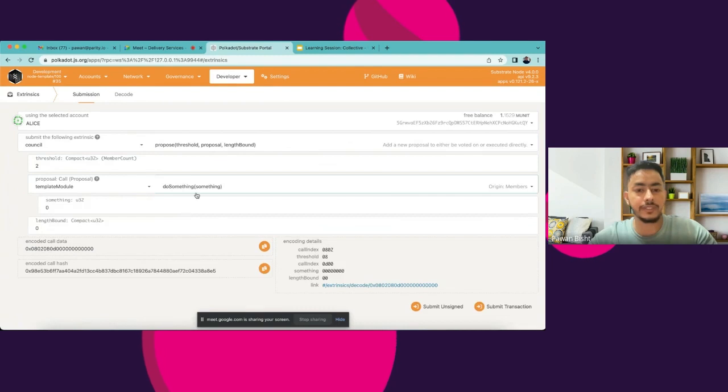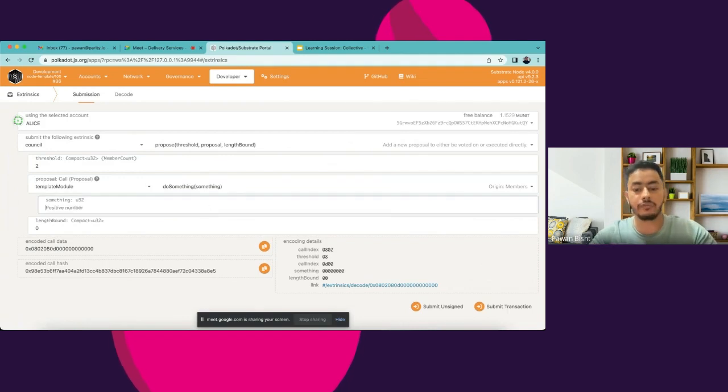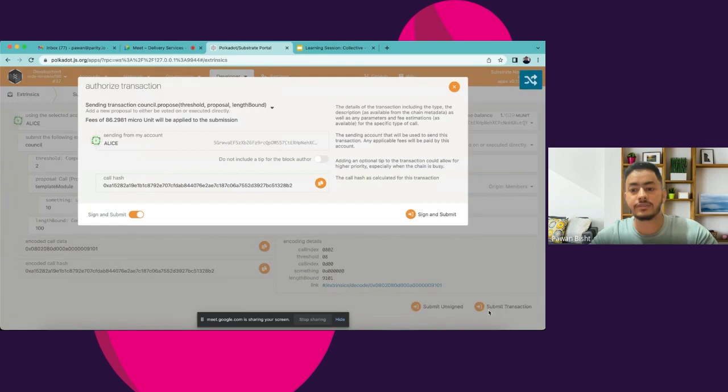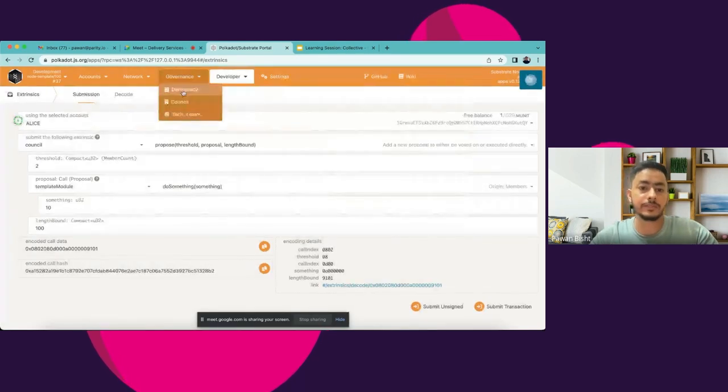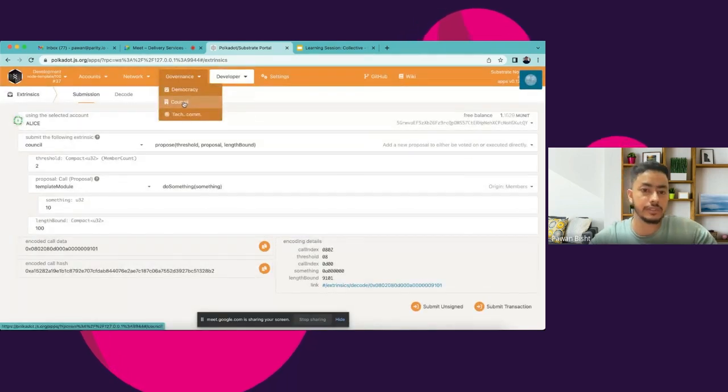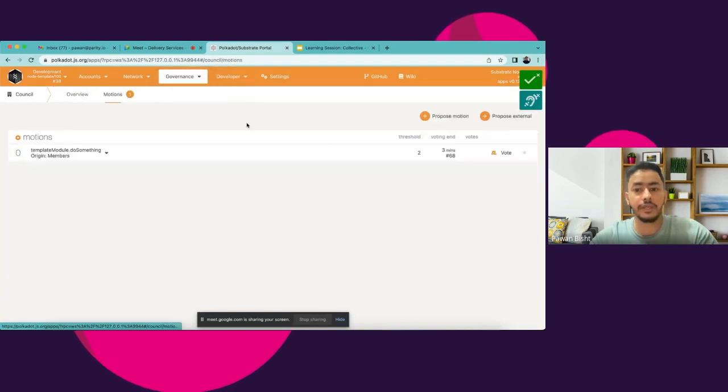This is the template module, the basic template which we have in the node template. We have configured this in a way so that it will work for us. This is the length bound, and if I submit this, we'll get this proposal reflected in the council section here in the motions.